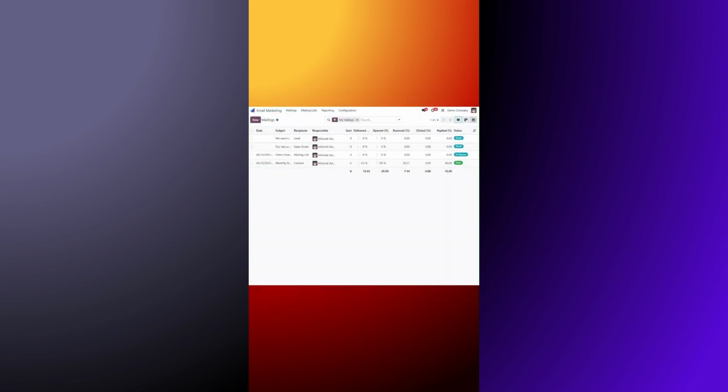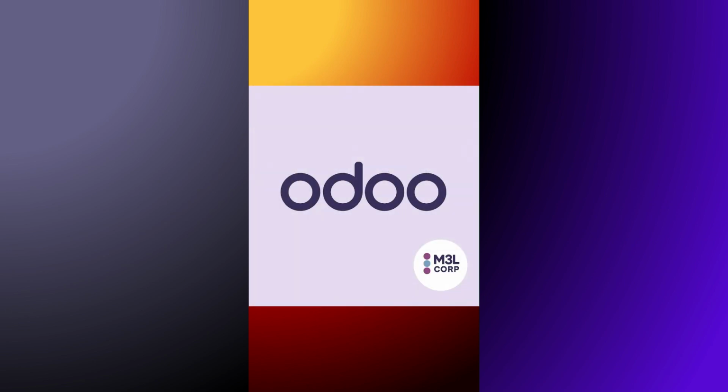After sending, monitor your campaign's performance with detailed analytics, including open rates and click-through rates, to measure success and inform future strategies. With Odoo 18's email marketing app, creating impactful email campaigns is straightforward and efficient.